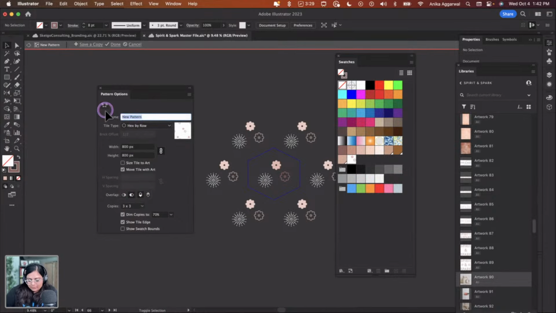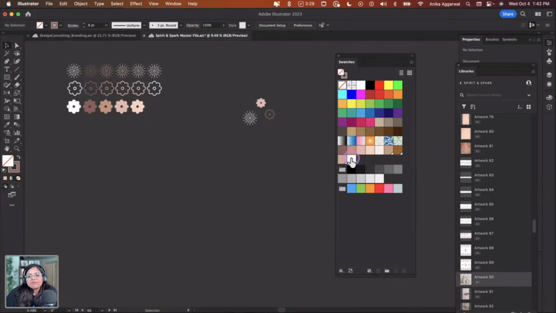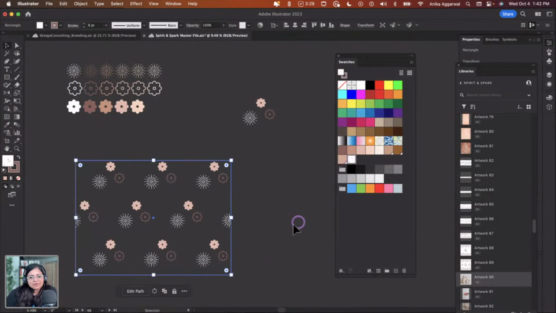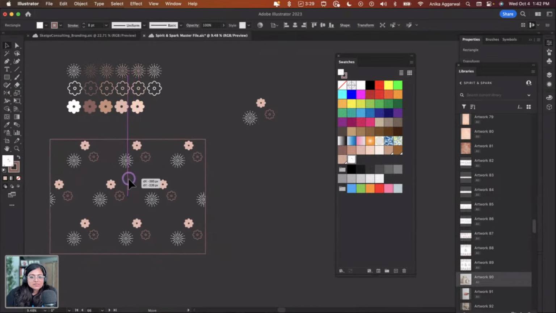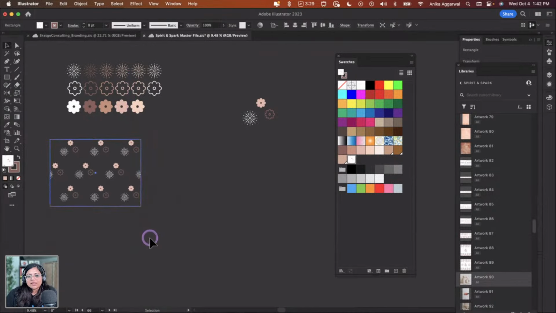I want to call it pattern 1, spirit and spark. And then I want to say, yeah, I think I'm okay with this. And when you're done, click on the done button up top and you have this pattern in the swatch panel right here. So I'm going to press M on my keyboard and create a rectangle and then fill that with the swatch that we have here, which is the pattern. So here we go. We have the pattern that we just created using the pattern maker tool, which is one of the ways that you can create a pattern.